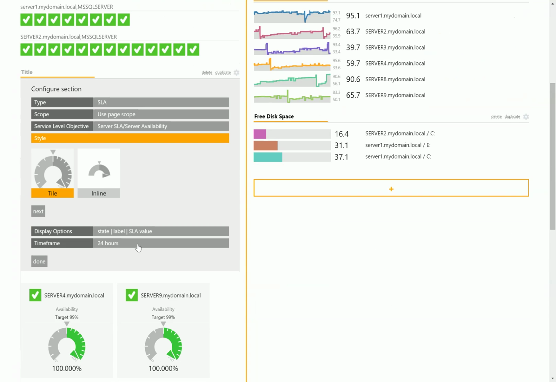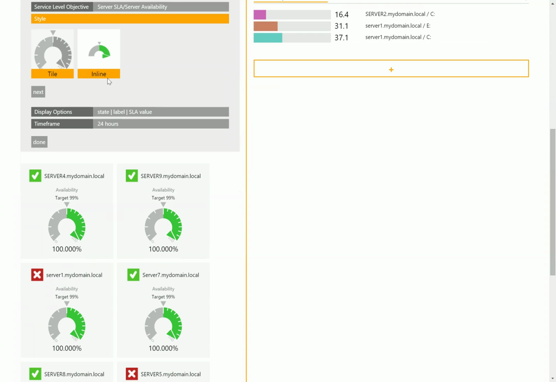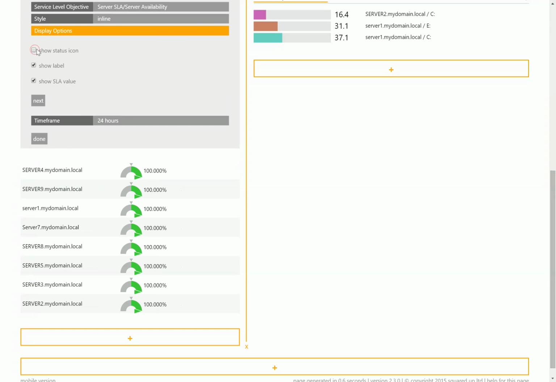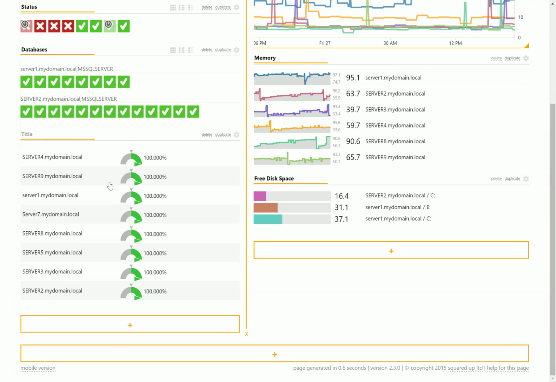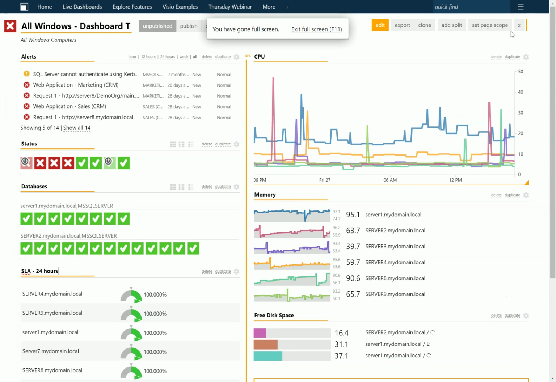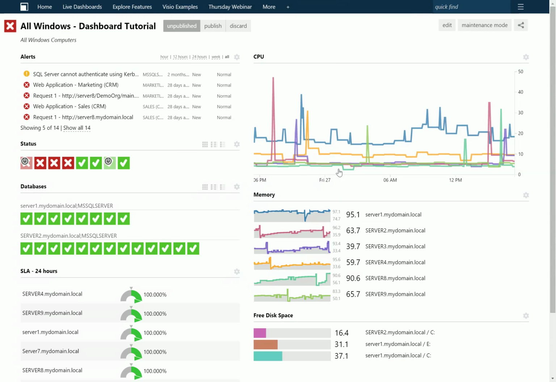I've got some different visualization styles available to me, these large tiles or this smaller inline size. I'm going to remove the status icon because I've got that information on the dashboard already. And the time frame is 24 hours. And there we go. There's my custom dashboard built and designed.